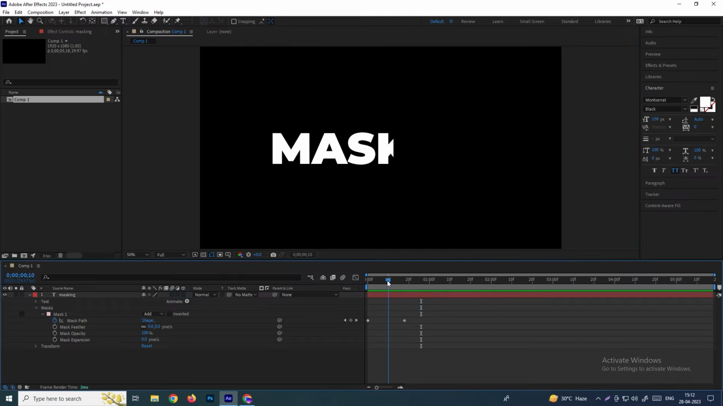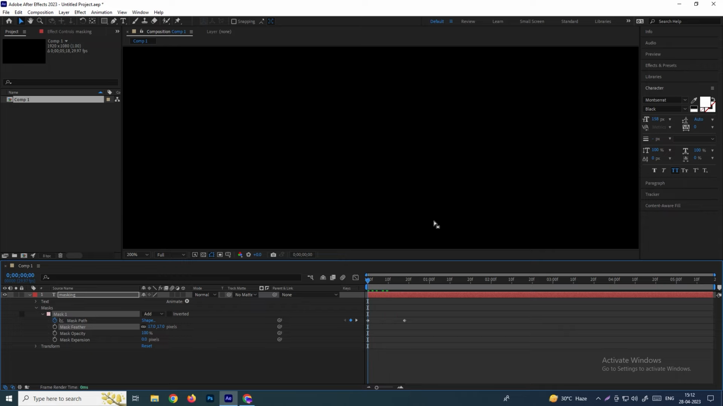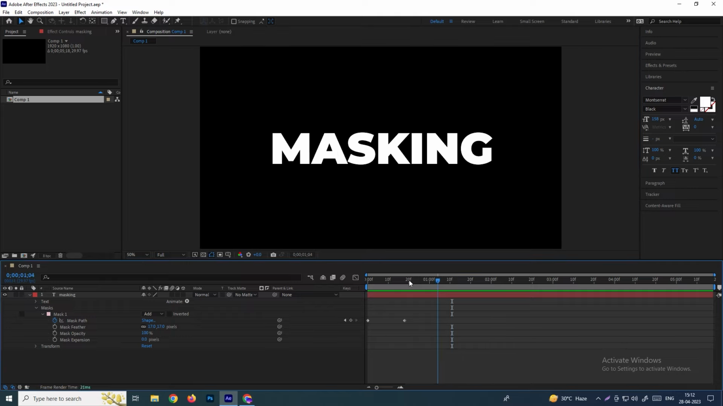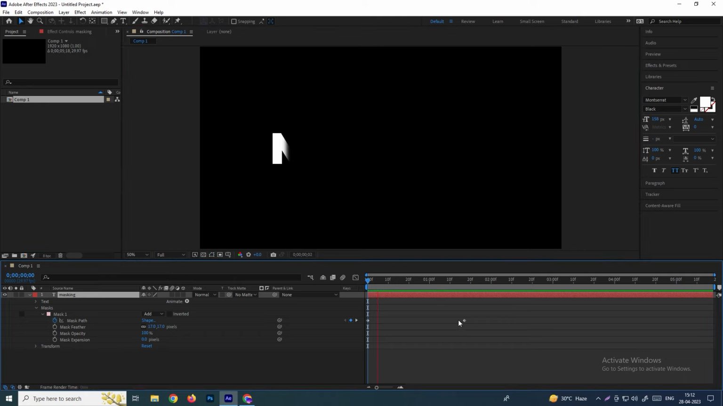And also when you're making this animation, we are getting harder edges. If you want to add a little bit of feather, you can add it so that you will get a smooth animation in this way. And also if you want to increase or decrease the speed, we can increase or decrease the distance between the keyframes so that the animation will be slow or fast according to the keyframes.